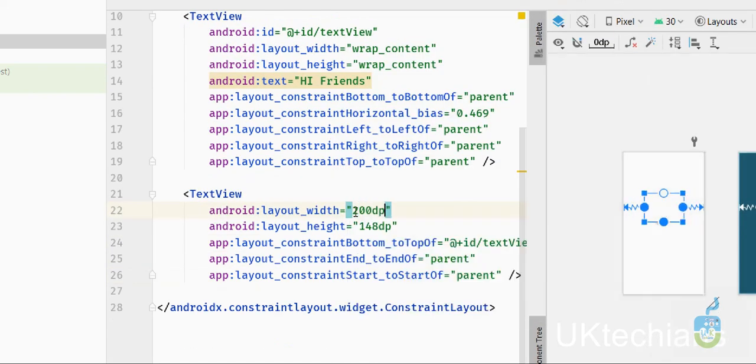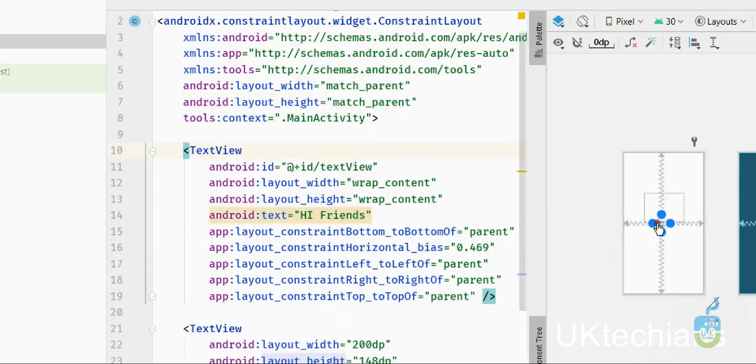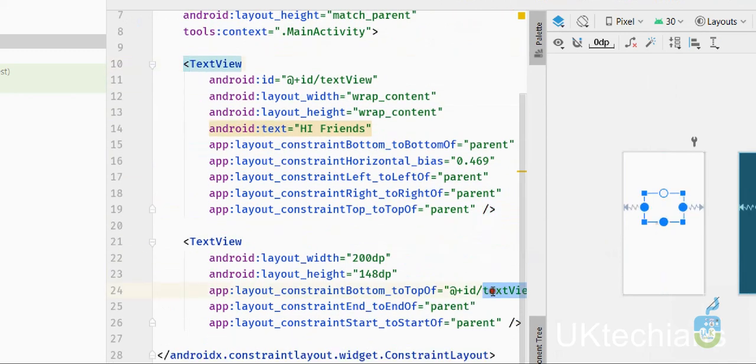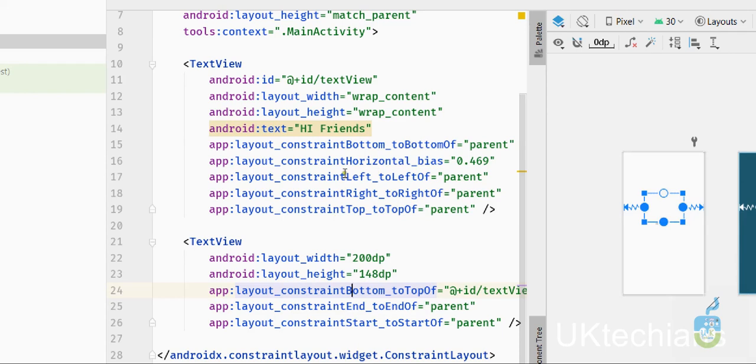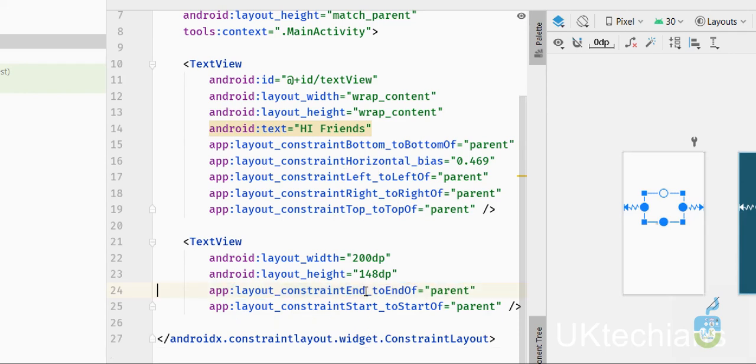Give a width over here, and let me remove this part of the code which says it's a bottom to top of, right? It says the bottom of this element will be linked with the top of this particular item, but I want to say the top of the element will be connected with the bottom of this view, right? So let me erase this. What it will do, it will do nothing.